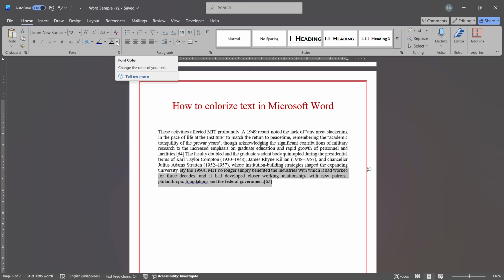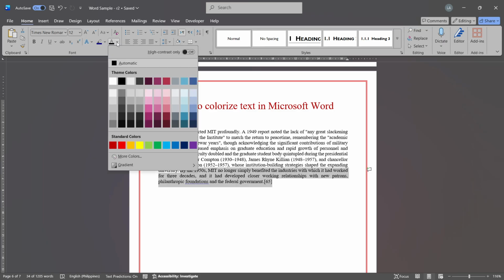You'll see two main sections, Theme Colors and Standard Colors. Theme colors are tied to your document's overall theme. They're great for keeping things consistent across titles, headings, and body text, especially in professional or branded documents. If you change the document's theme later, theme-based colors will update automatically to match.